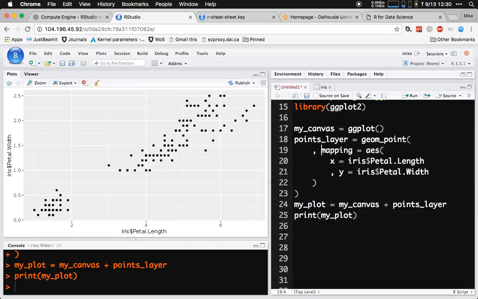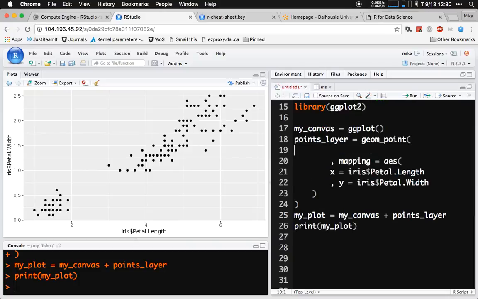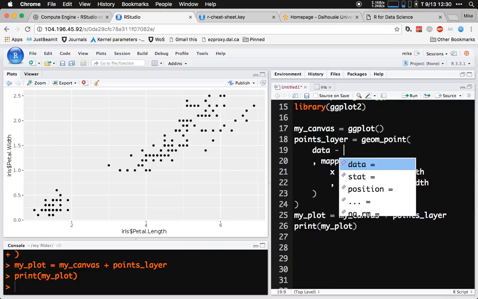Still, even though it's a bit of a pain because you're doing more typing and you also have to remember the names of things, it's a good idea to always be explicit.